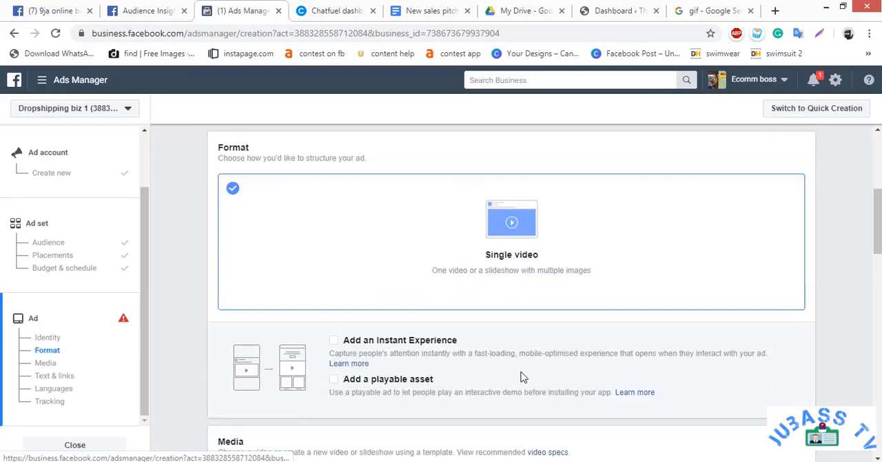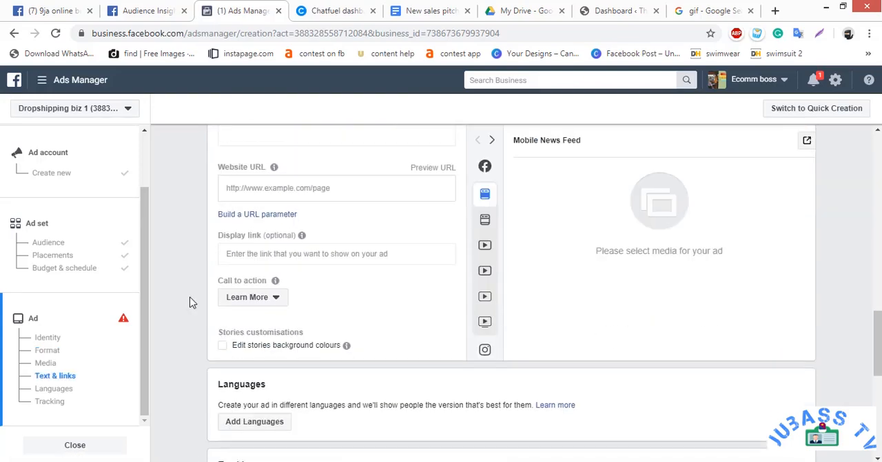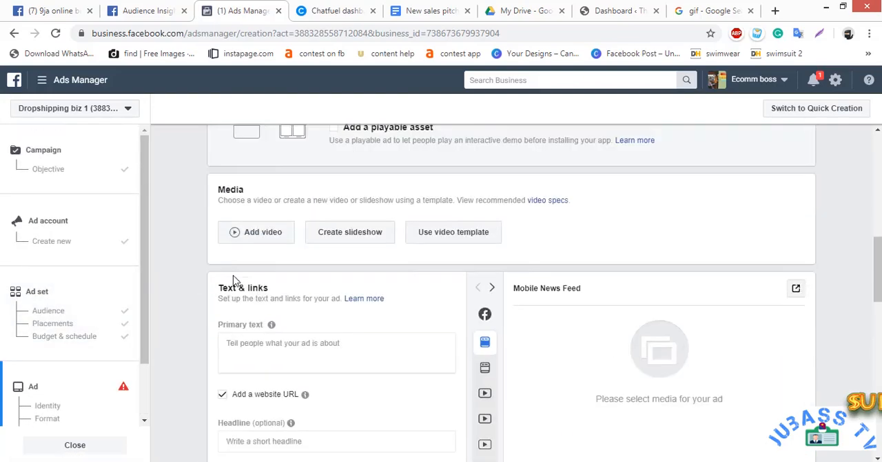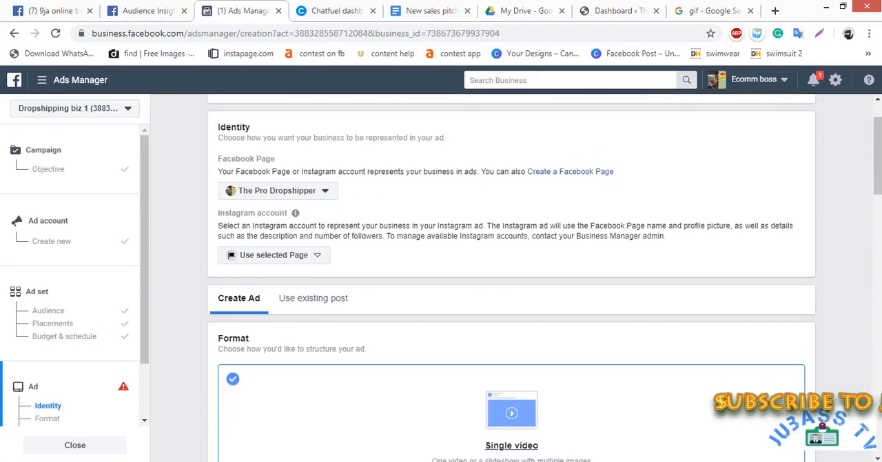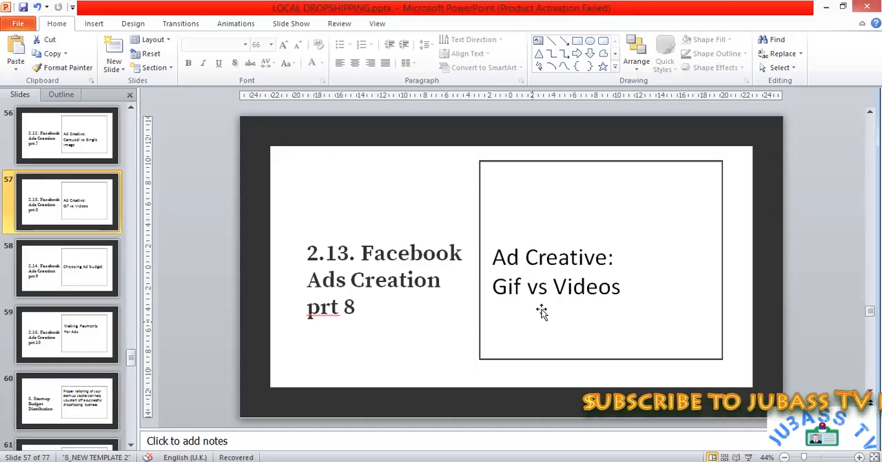This is my first time using this new Facebook Ads Manager platform, and I really want to test it out with you guys, but the account is still very new. If I try anything now, they might suspend it because it's too early for me to run ads. So yeah, that's it for video ads.